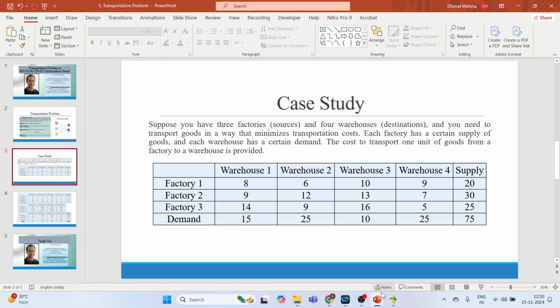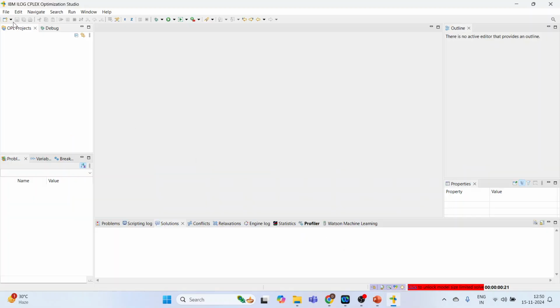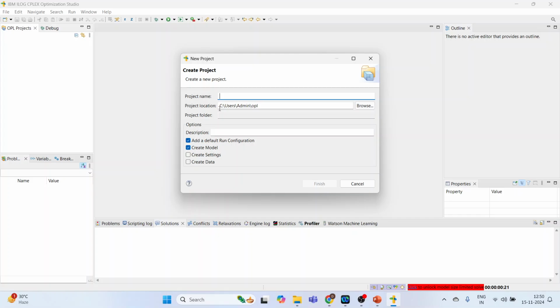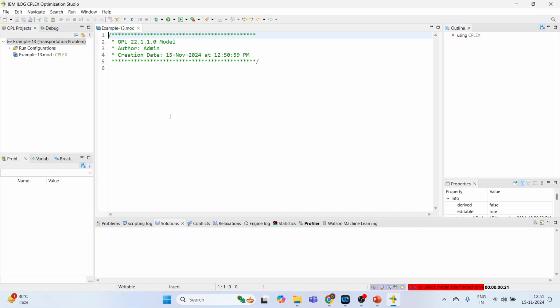So for this, we will create a new OPL project. Click here. Now write down the example. Description: it's a transportation problem. Make sure that these two ticks are there. Add a default run configuration and create the model. Press finish.